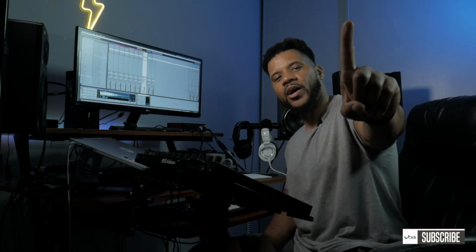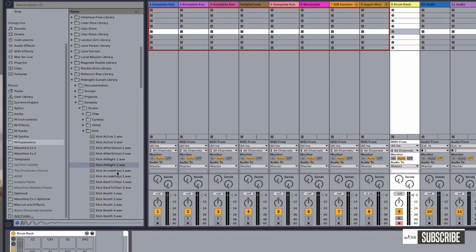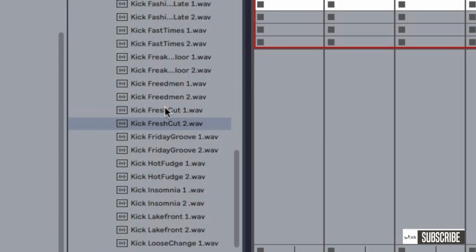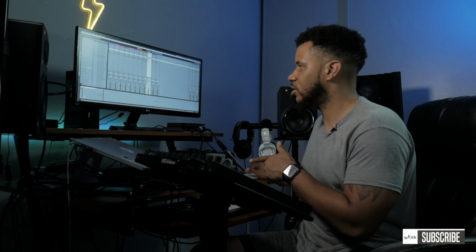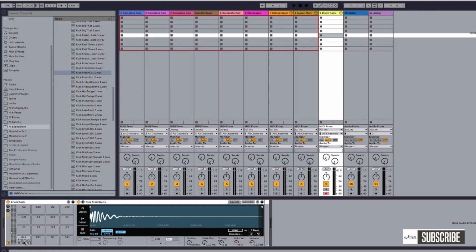So step number one, gather your sounds. I put all of my Native Instruments expansions in one folder. I can choose these different kicks. I like these two kicks, so what I'm gonna do is layer them. I'm gonna put this kick in.